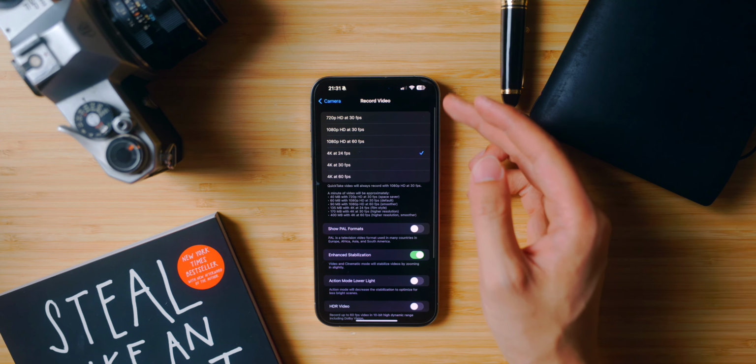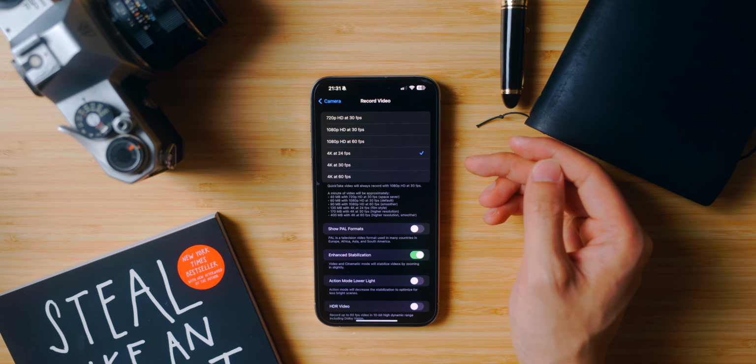We have record video, and inside record video I have this set to 4K 24 frames per second all the time. The main reason behind this is so that we have that kind of motion blur in videos, which makes it a bit more film-like, or cinematic, if you will.